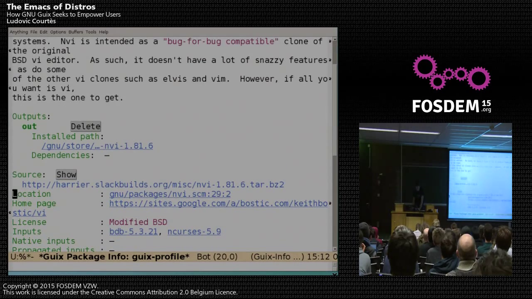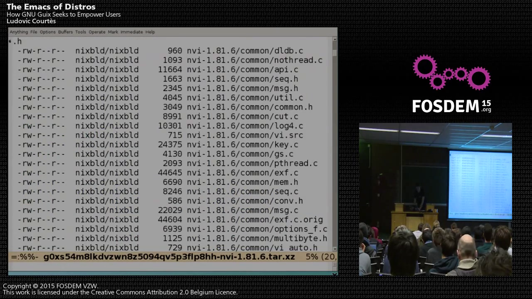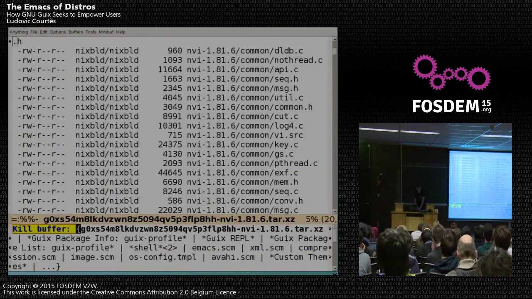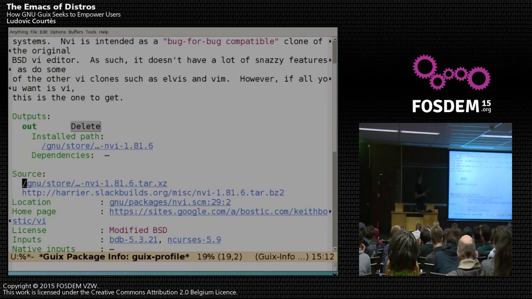Yes, now it's installed. And I also have direct access to the source code, so if I hit show, I can directly see the source code of VI, which is nice from a free software perspective because you have a direct connection to the source. Luca was mentioning that Debian is providing meals, and actually Guix is providing meals and recipes, in the sense that you have both the recipe for the package and you can get the binary as well.